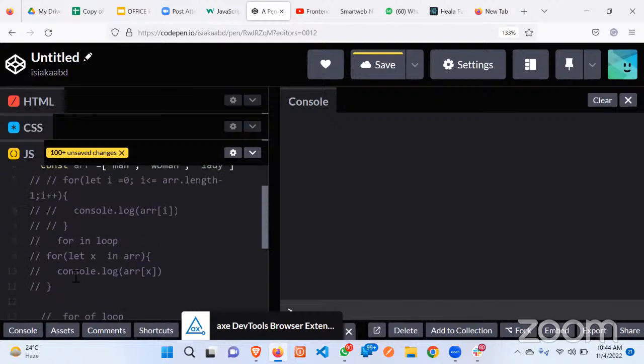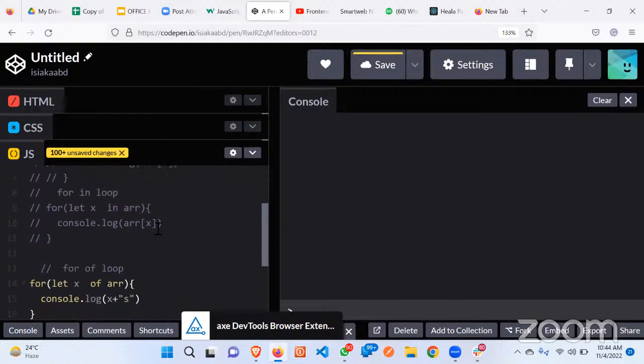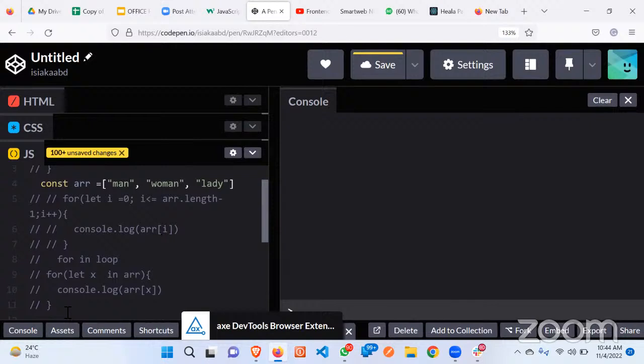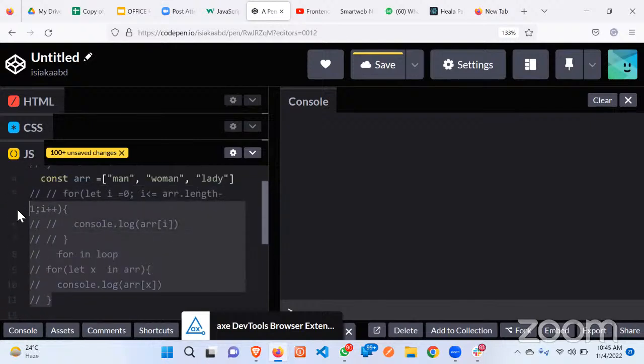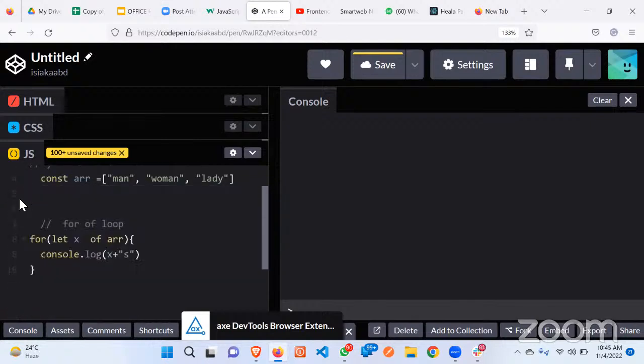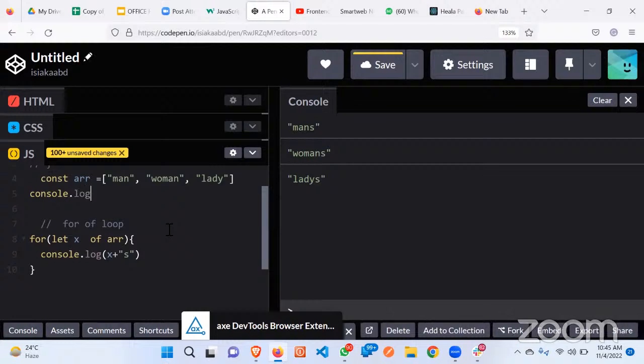And someone asked about the array. Now this is an array. Suppose you want to print only man from this array. Traditionally, how you are going to do it is to say console.log array at index 0.